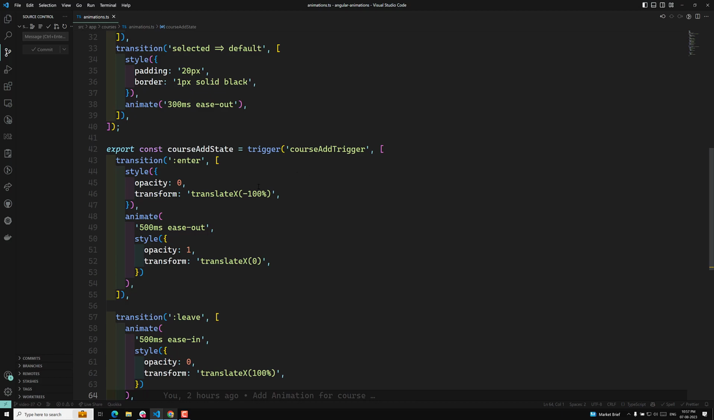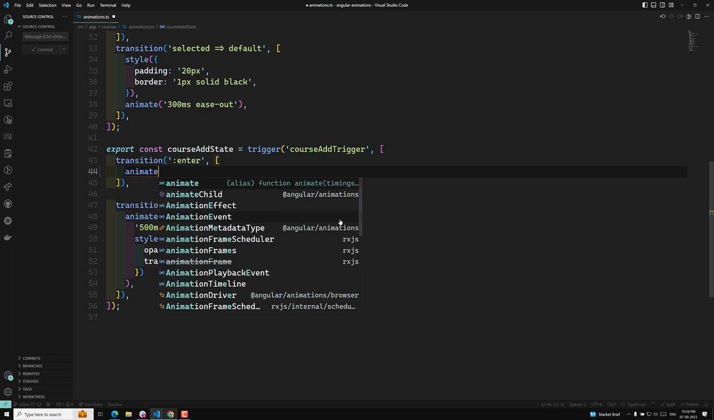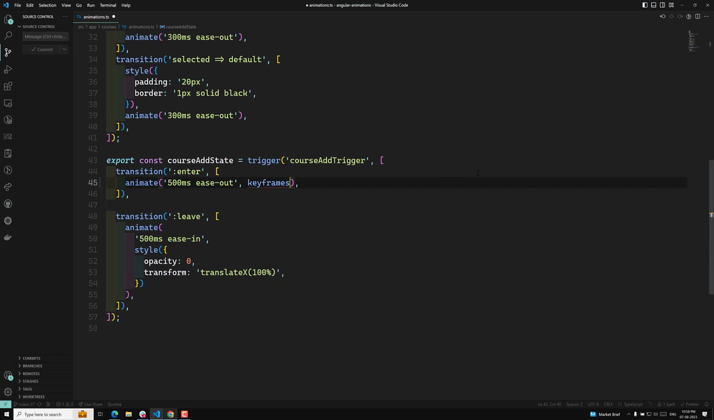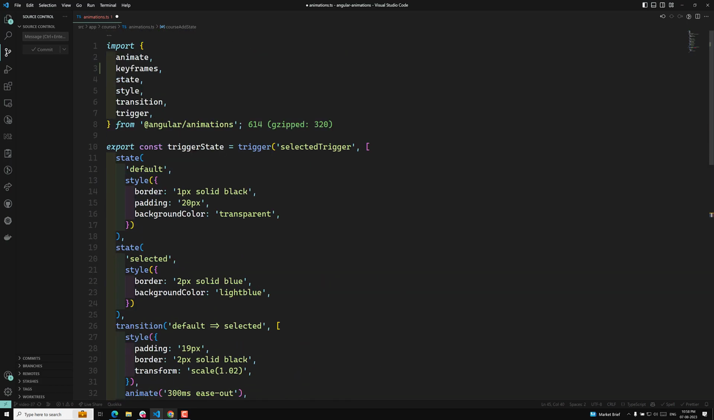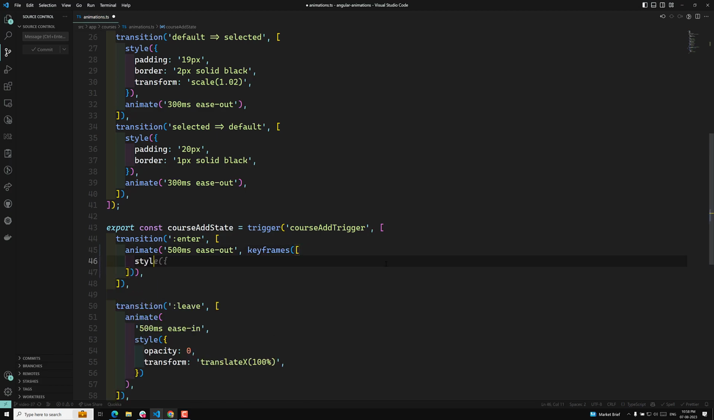So here this is our course trigger, right? I can remove all of this, whatever we are having. I will use the animate of 500 milliseconds, ease out and all those things are there. I will remove this style. In the place of style, I will use the keyframes. This should be imported from Angular/animations. You need to remember this. And keyframes will take an array of styles. So here I am giving the array and the style.